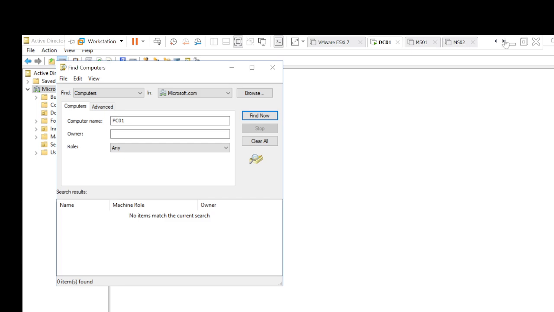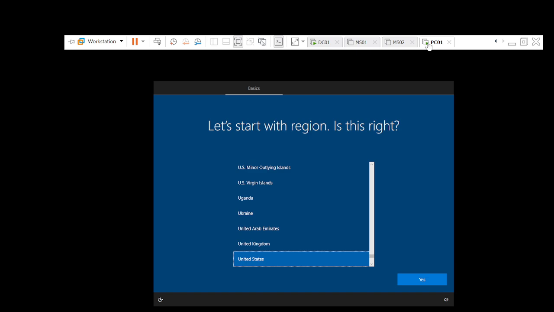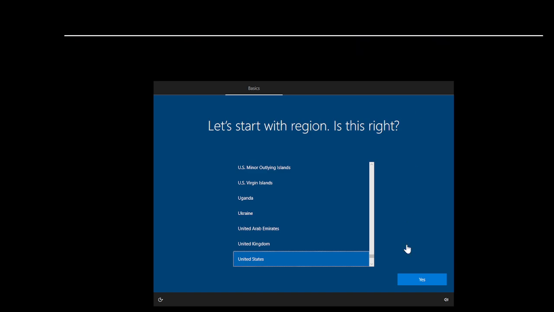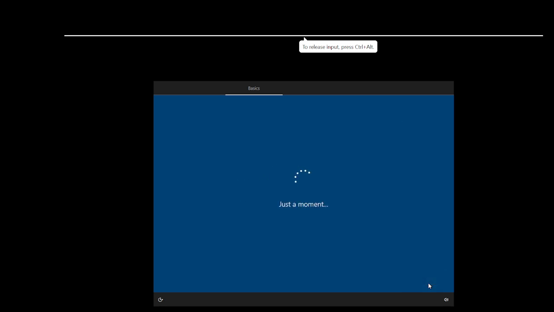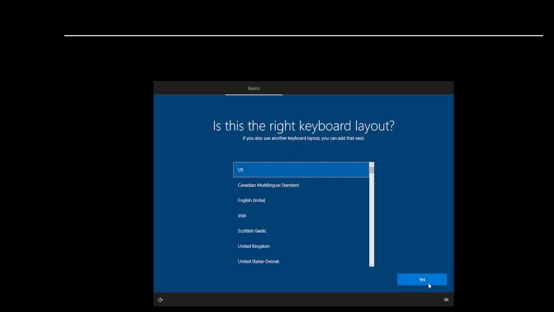So let me go to my PC01. I am just building this computer, and it is not yet done with the prerequisites. So I'll pause the recording, quickly finish all these things, and then start the recording again.